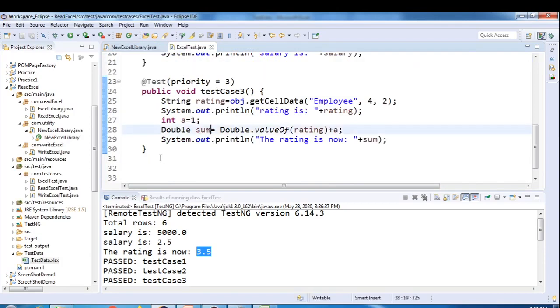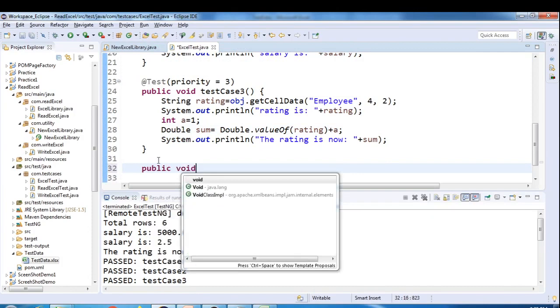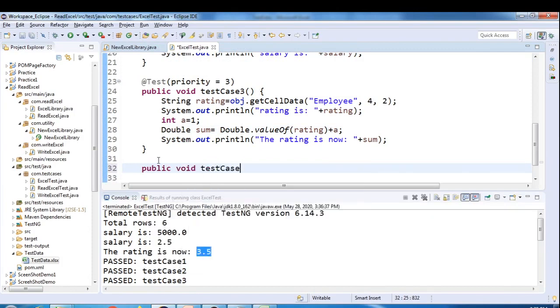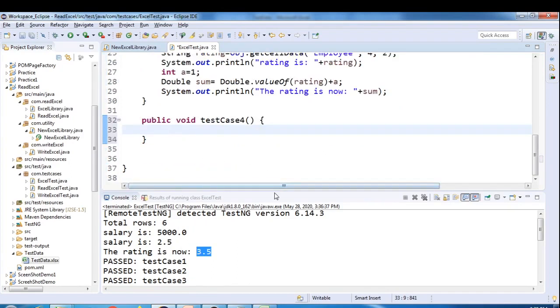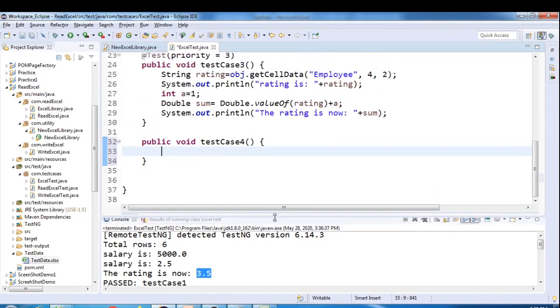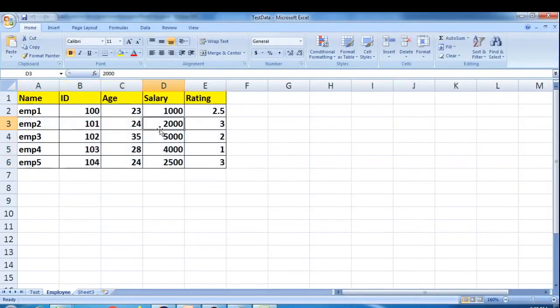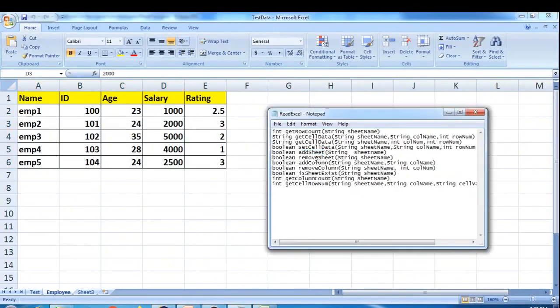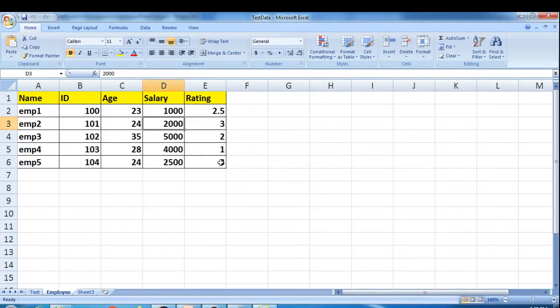Close this. Yeah, so I'll write another method here, public void test case 4. Let's set some value also. Yeah, we can call this method one by one. We'll see. Set cell data.